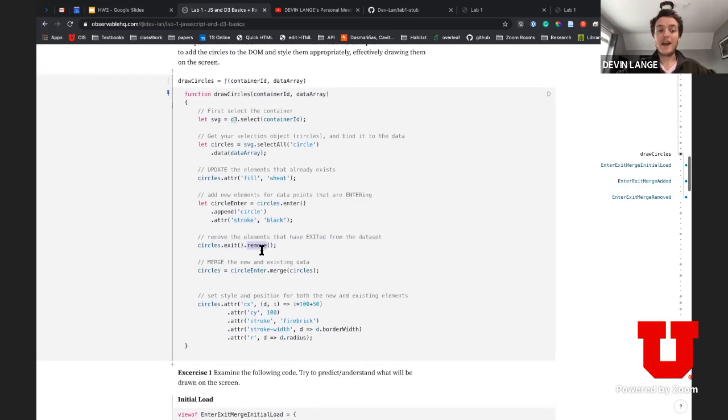And then lastly, we will merge the circles with the enter circles. So in other words, at this point, we want all of the remaining elements that should be there. So we get the new circles, that is this selection, and then we're going to combine those with the existing circles. And then we just overwrite this variable.